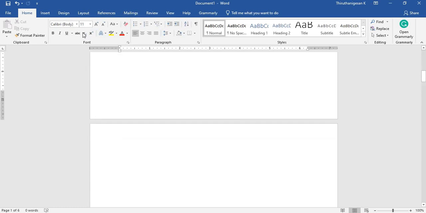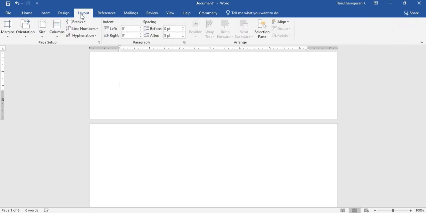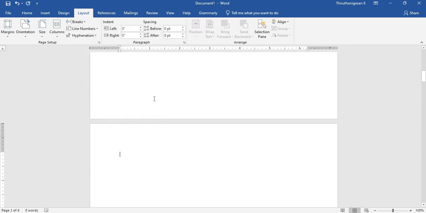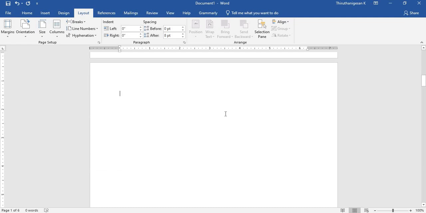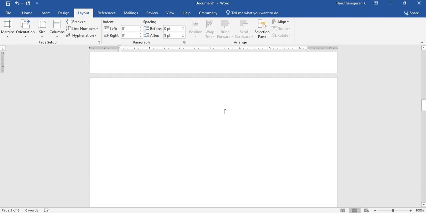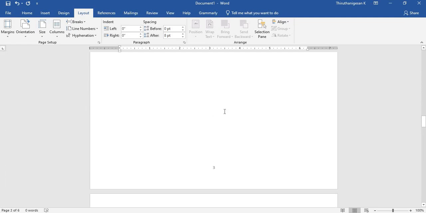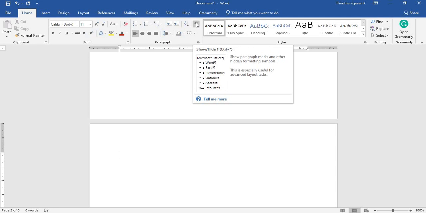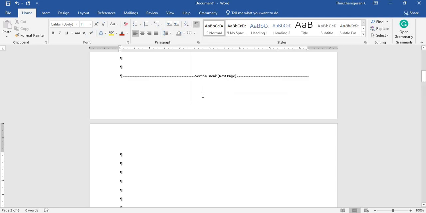After this first page, in Layout, Breaks, I am going to insert a page break. I have inserted the page break here, but you can't see it. If you want to see that particular page break, I will show you. Just go to Home, then click the Show and Hide character button. Now you can see the break is created here.